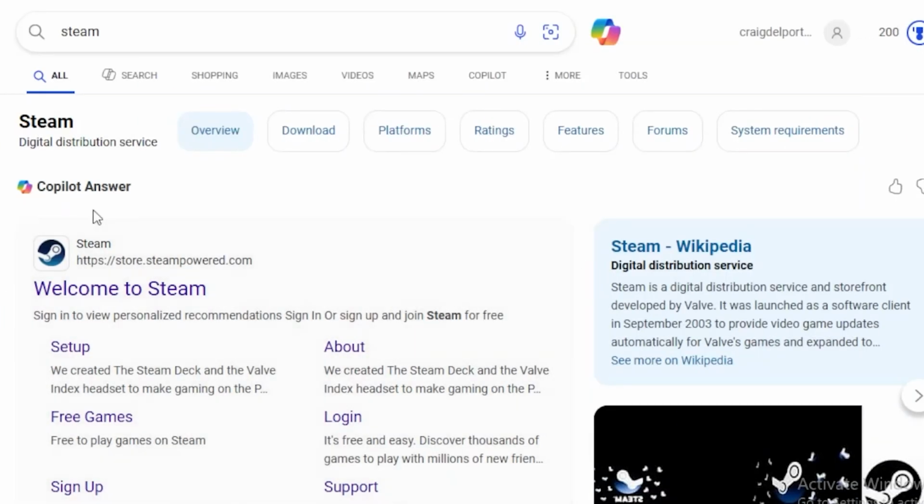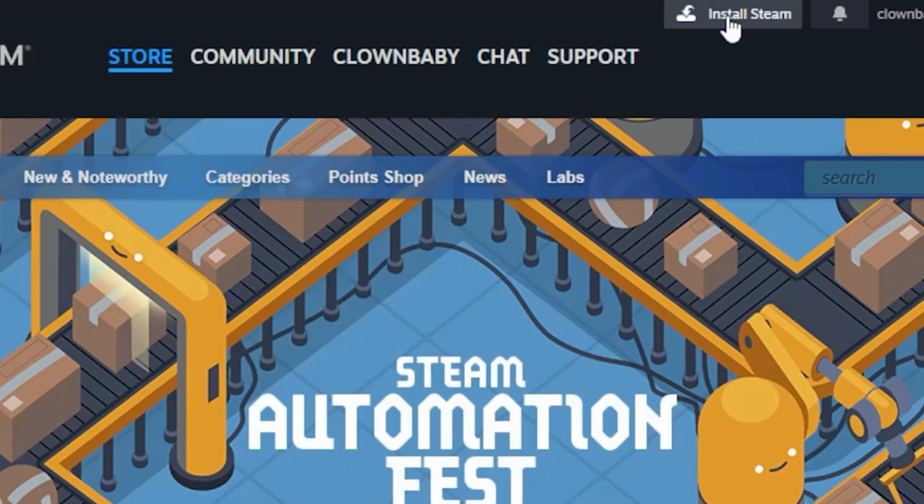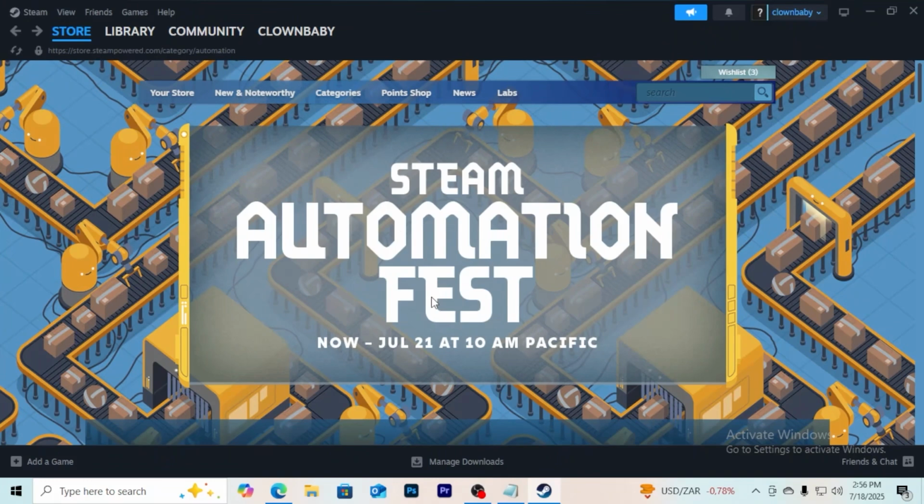Now once you've done that, make sure to find the official website for Steam, and also make sure to click on the first link you see that says Welcome to Steam. Now go to the top of your screen and make sure to click on Install Steam. Once you've installed Steam, follow each and every step that I do in order for this to work.